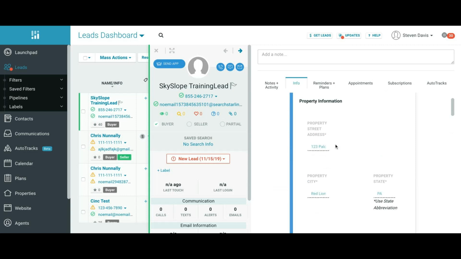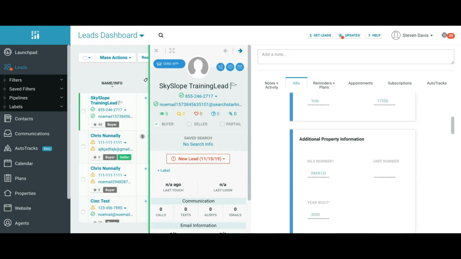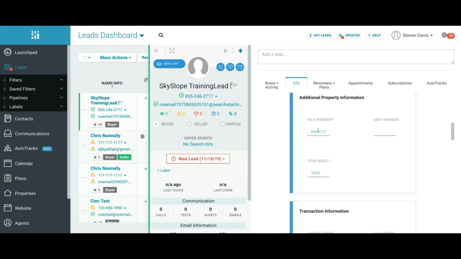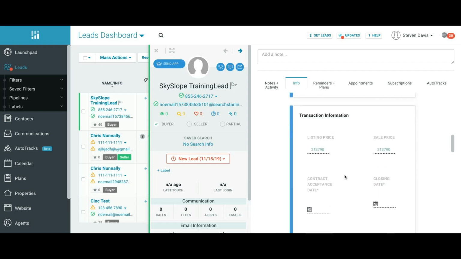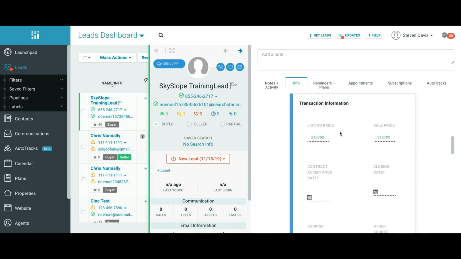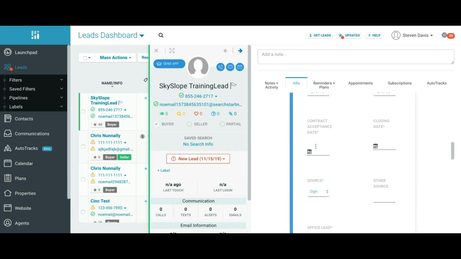It's going to drop us onto this page, at which point we're going to confirm the property information. It should pull all of this directly from the MLS, but we always like to double check to make sure there aren't any errors. So confirm the property information. Additional property info, if you have the MLS number, if there's a unit number that you need to add, the year built. Transactional information, including the listing price, the sale price, the contract acceptance, and the closing date. If you don't have these on hand when you're creating the transaction, you can choose a placeholder date now and update those dates later in your SkySlope system.